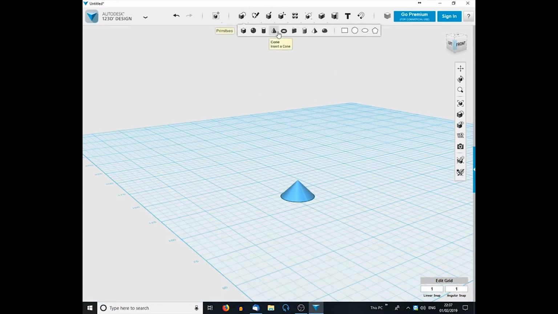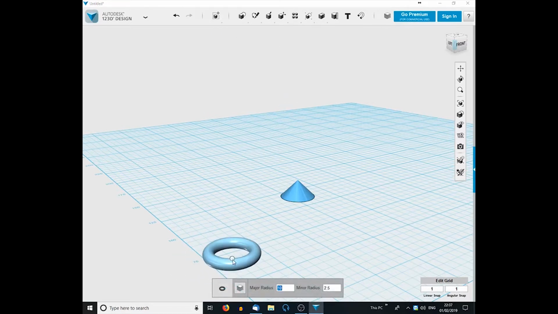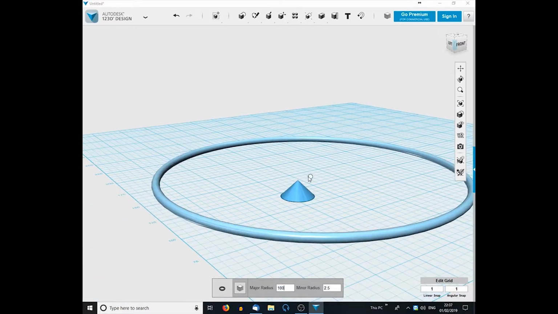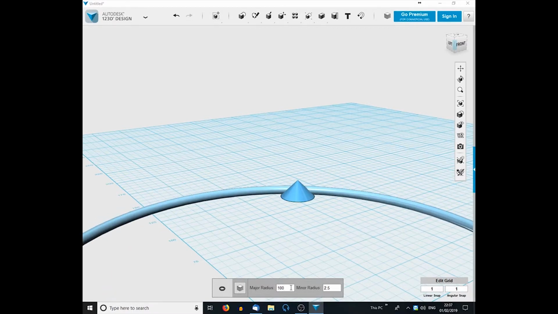The next one is a torus. It's a bit difficult because one you want bigger, one you want smaller. You'll get what I mean. The major radius, if I put that to 100, that's how wide it is. How wide it is. So I'm going to put it to 50 at the moment.